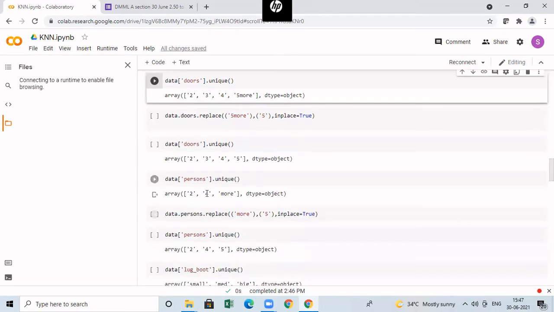Similarly, you check for the column persons. In persons, you display by means of unique. We are getting 2, 4, more. Because of this more only, the data type of unique is not given as integer, it is given as object.